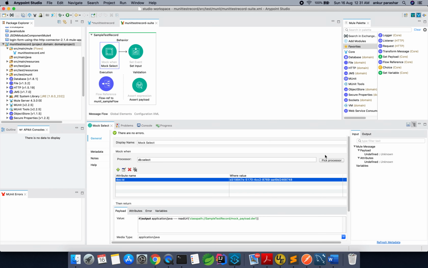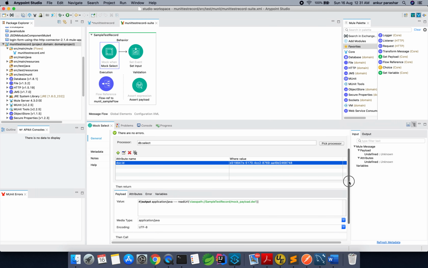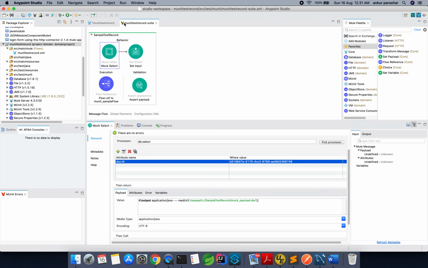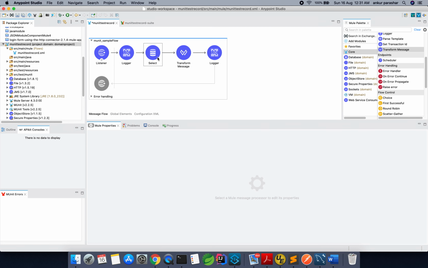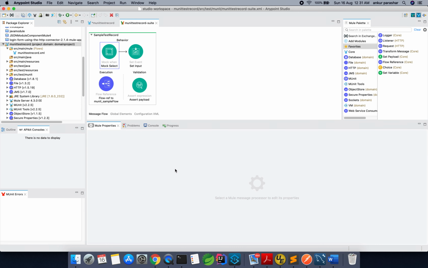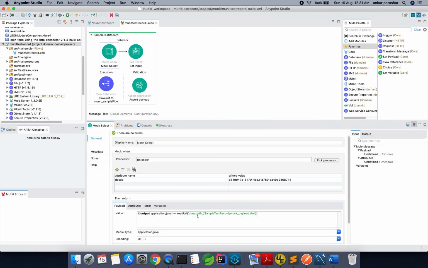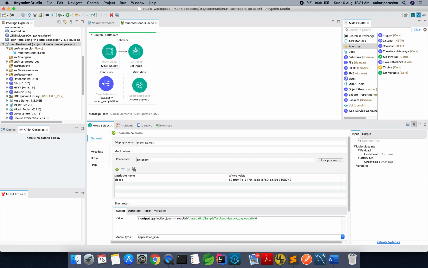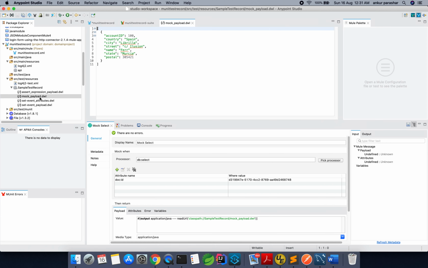So let's try to understand what exactly this is. This is available for DB select, that is we have mocked this DB select query, right? So it is pointing to that with the payload being read from this mock payload DWL. In order to read it, we have to go to src main resources, sorry, test resources, and inside this folder, mock payload DWL, I will double click and open it. So this is the sample which we have just executed from our Postman.